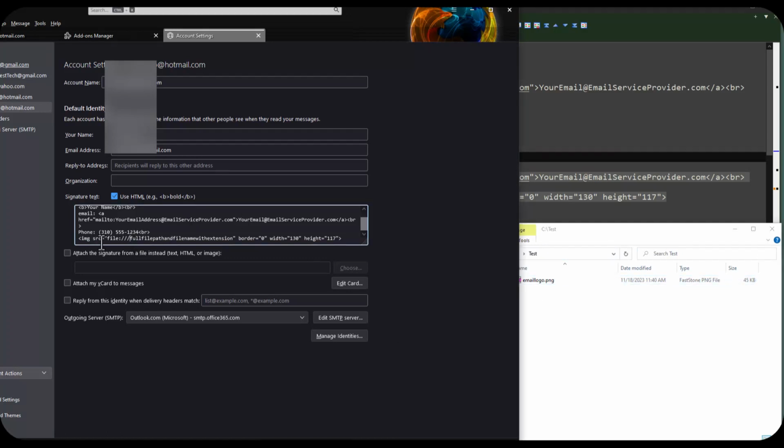So make sure after file:/// you're going to put C: it's not really case sensitive. Typically with Windows for directories you use a backslash, but it's an HTML code, so you have to actually use a forward slash and then the directory name or the folder name, which is test, and then another slash, email logo .png, the full file name, and then it ends with a quotation mark.